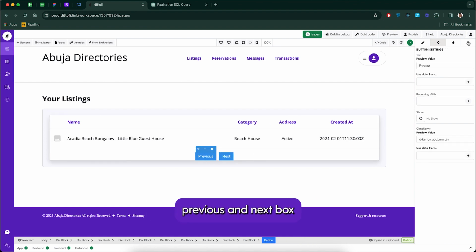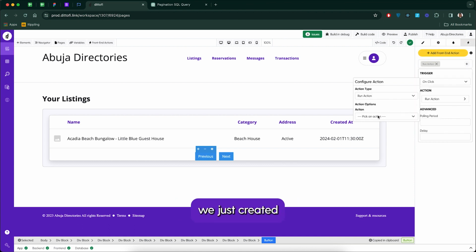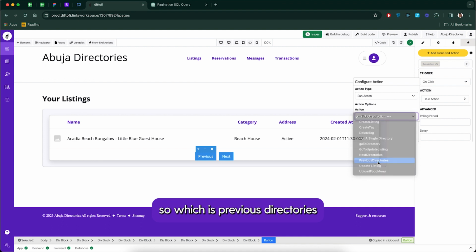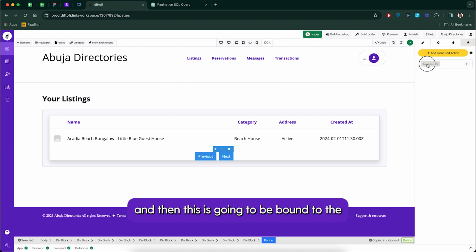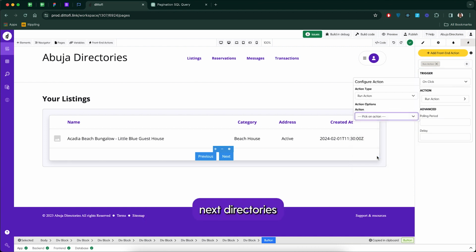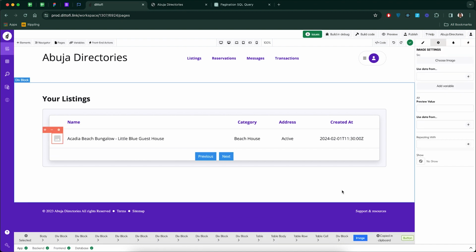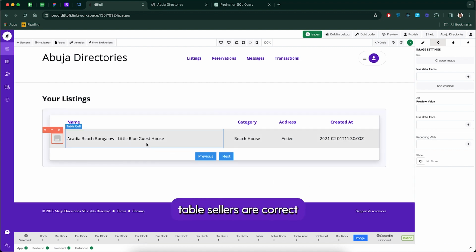So we're going to bind the previous and next buttons to the front-end action we just created, which is previous directories, and then this is going to be bound to the next directories.